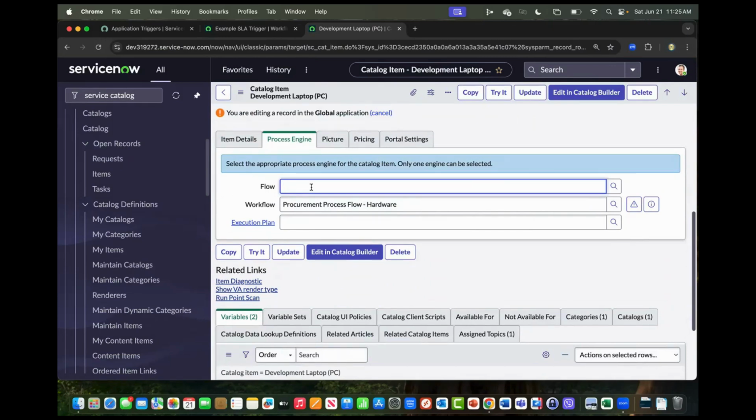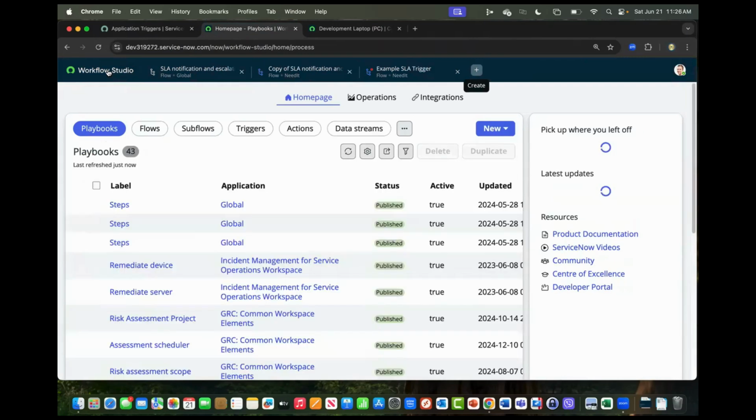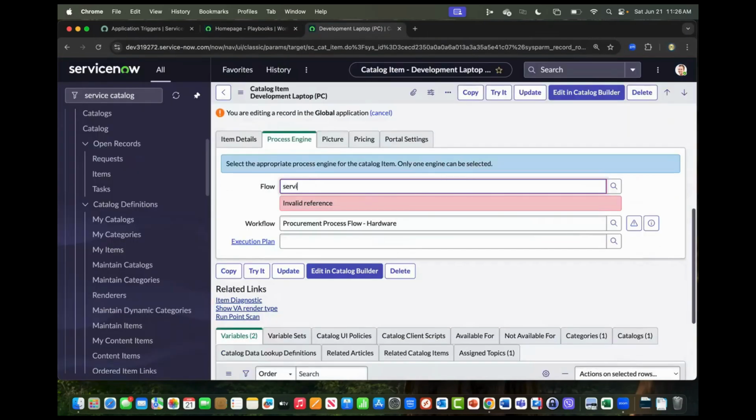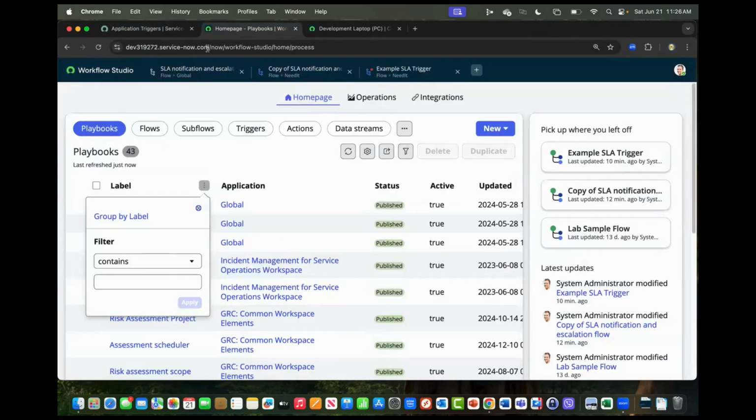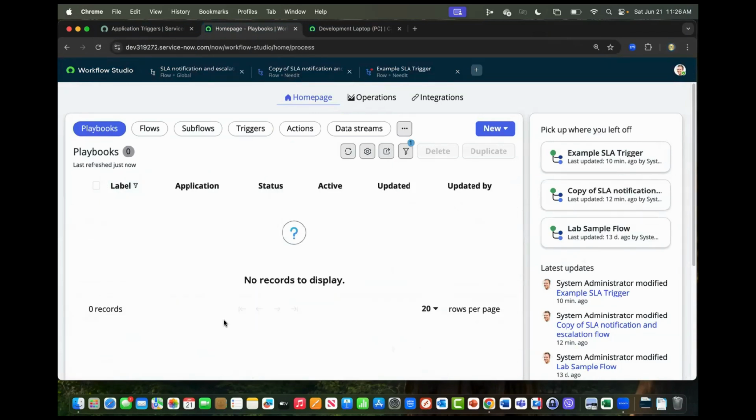But in this example, as we add a double asterisk, it will give you the ability to choose the service catalog flow that you'll be attaching to this catalog item. Now, as we move back to the flow designer, let us create a new one or do a search. Let us look for the service catalog request, if I'm not mistaken. So let us go back and search anything that contains service catalog, then apply, and let us change the typo to ensure that we are looking for the correct flow.